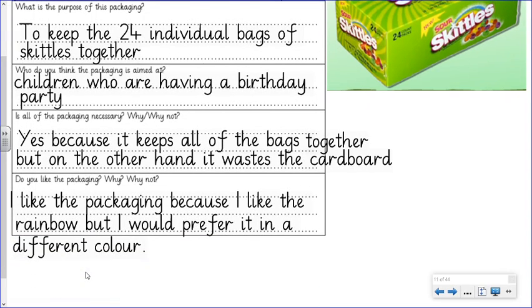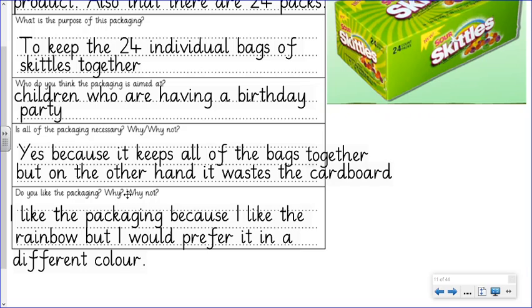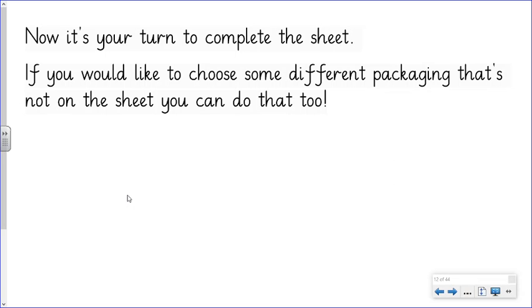And then finally, I want you to think about, do you like the packaging? Why or why not? So I said, I like the packaging because I like the rainbow on it, but I would prefer it in a different colour. So now it's your turn to complete the sheet. I want you to choose 2 different types of packaging and do the table twice. If you would like to choose some different packaging, maybe something that you found in your home when you were looking before, that's fine. You can do that one too. Okay?